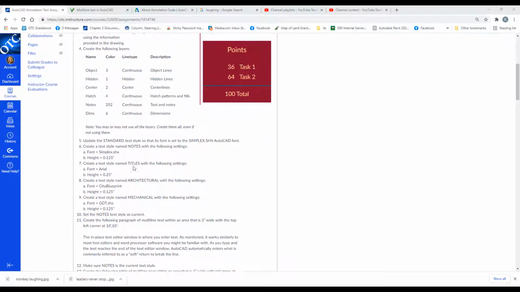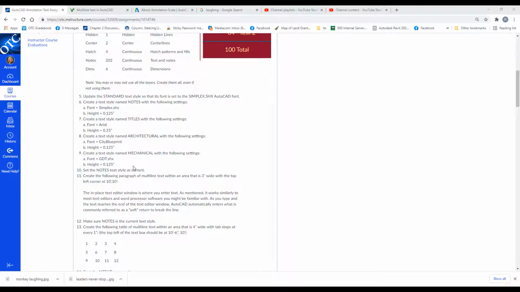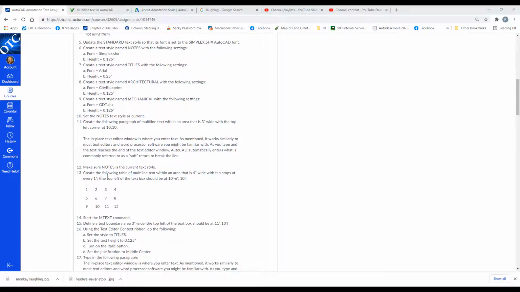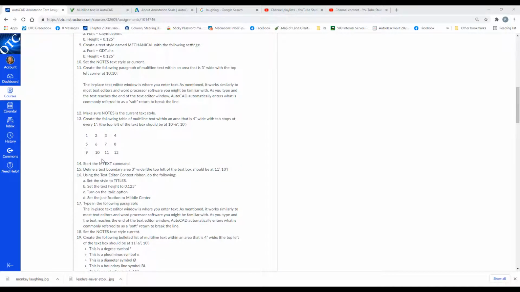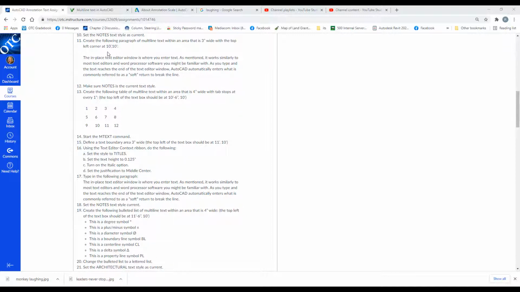The first part of this, you're going to create some different text styles and you're going to call them these particular names. You're going to set the notes as your current style once you do that, and you do that in the box for the text. And you're going to type this. Now, I don't have this in capital letters. You can either type it in capital letters or upper and lowercase. I do want the column width to be 3 inches, and I want the left corner to be at 10,10, which is your absolute point.